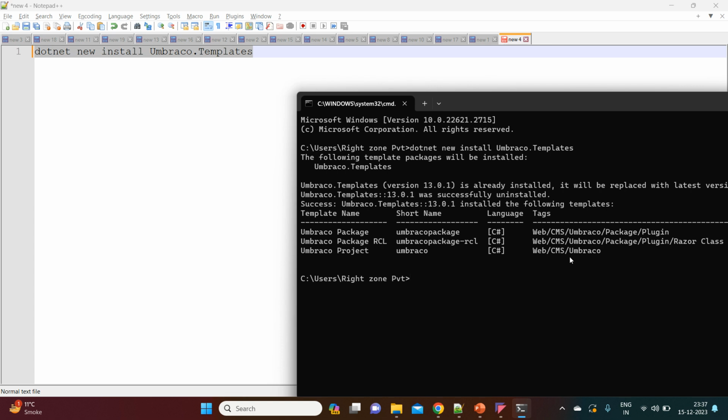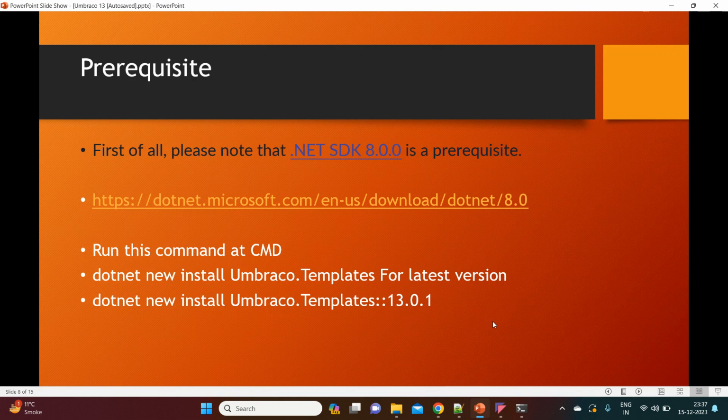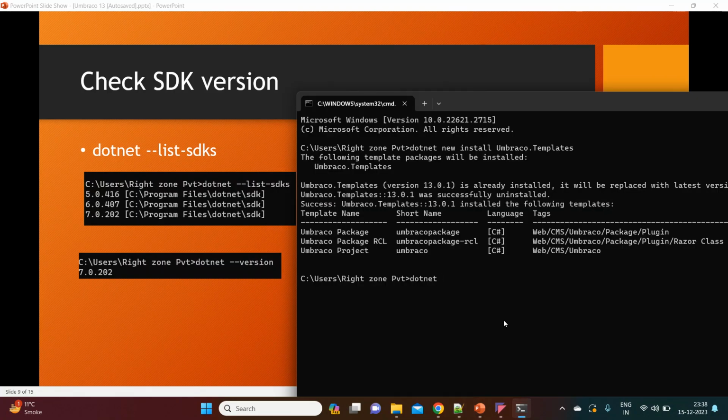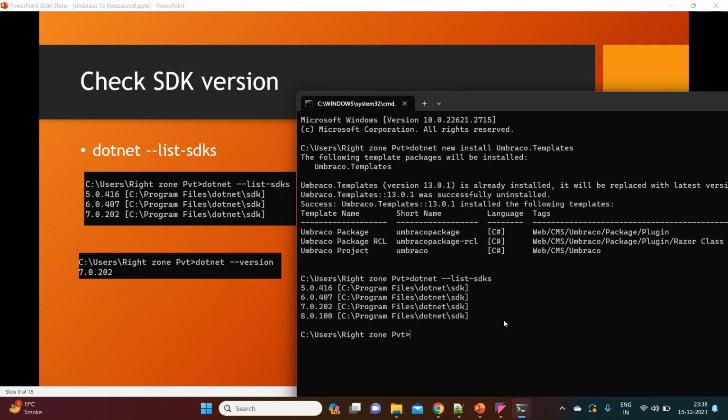Okay, the next step is you need to check what .NET version we have here. For that, we can check the installed .NET versions in our system by this command: dotnet --list-sdks. You can see in my system, I have already installed versions 5, 6, 7, and 8. So before installing Umbraco 13, we need to check that at least .NET 8.0 has been installed in your system.